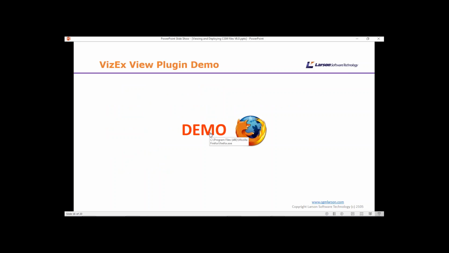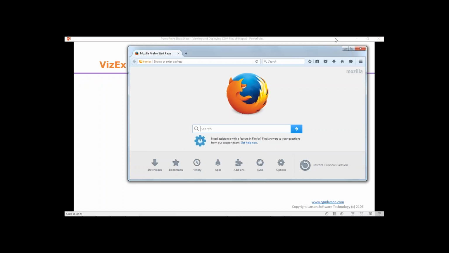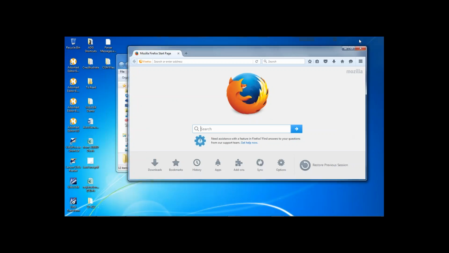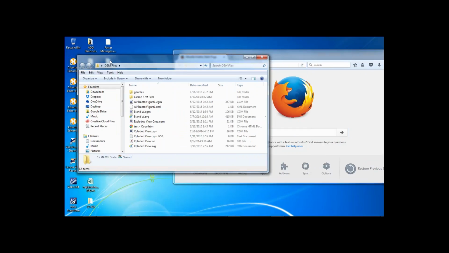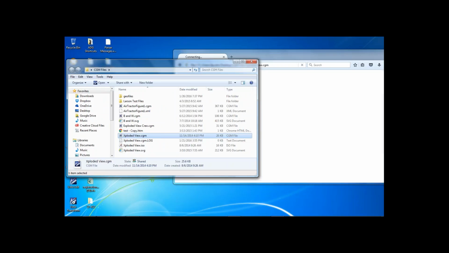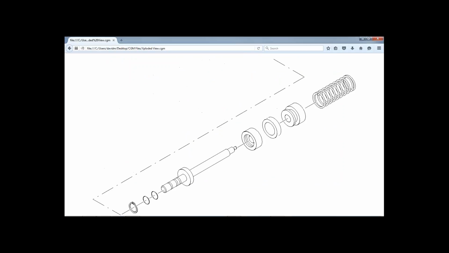So we're going to just quickly go to this. This is not a major demo, but we're going to go to Firefox. And what I just need to do here is just go out of the presentation a second and bring a file in. So sorry to have to go to the desktop, but this is the same file again. This is the exploded CGM. I'm just going to drag and drop it over to Firefox, and you can see that the file opens.